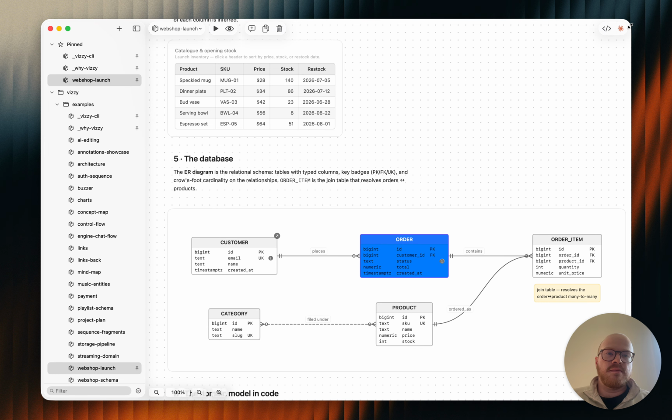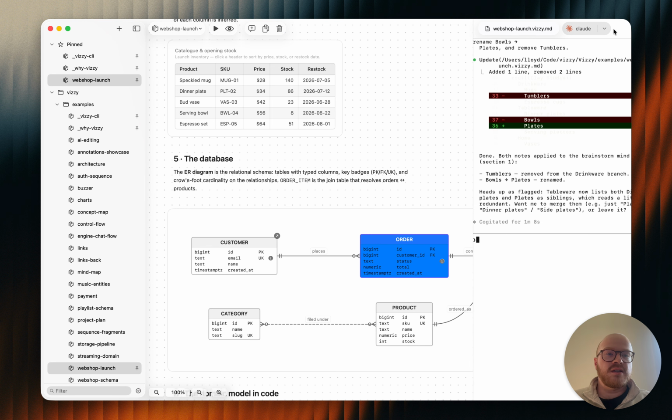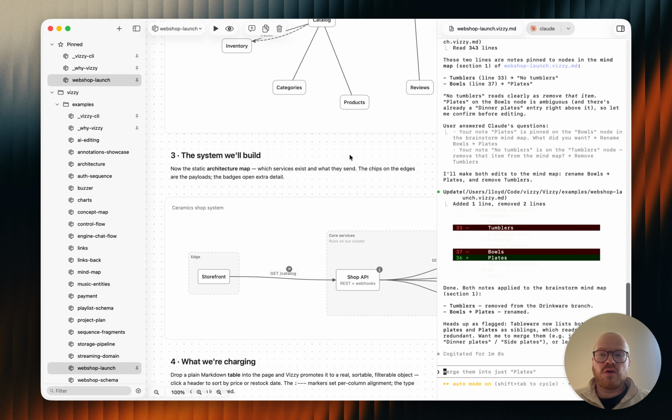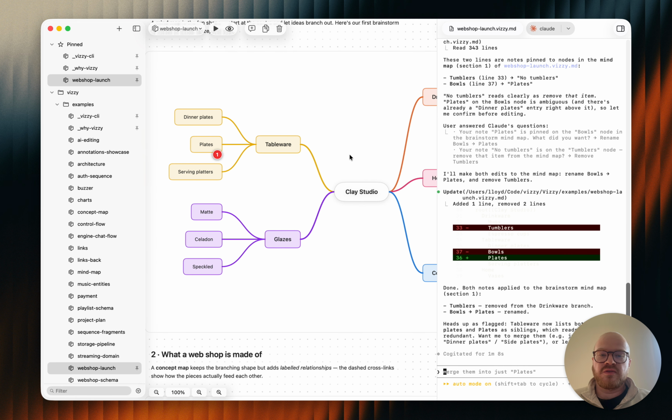Vizzy has a CLI that comes bundled with it. So your agent can use that CLI to take control of the Vizzy app and put different things in focus, but it can also read the file.